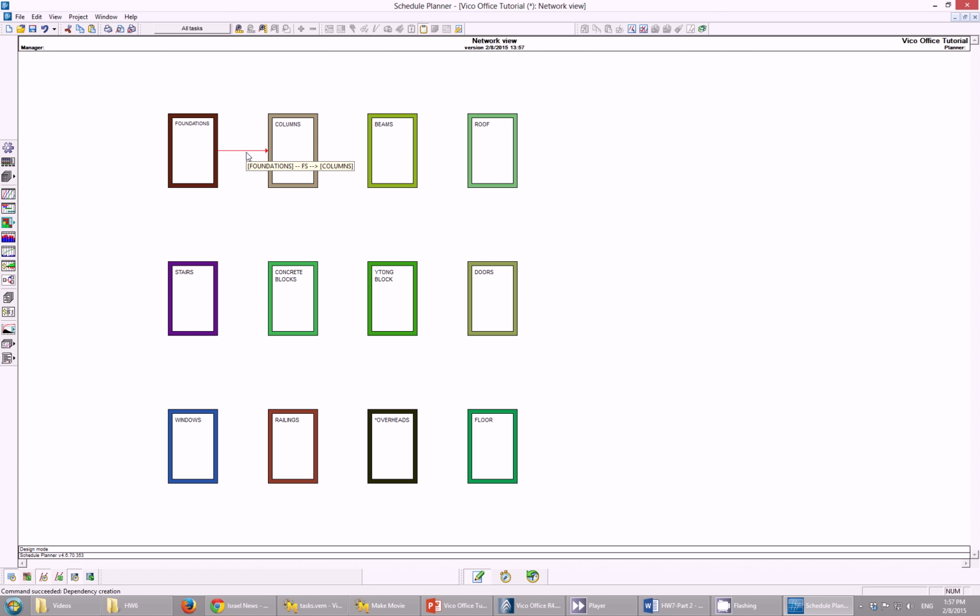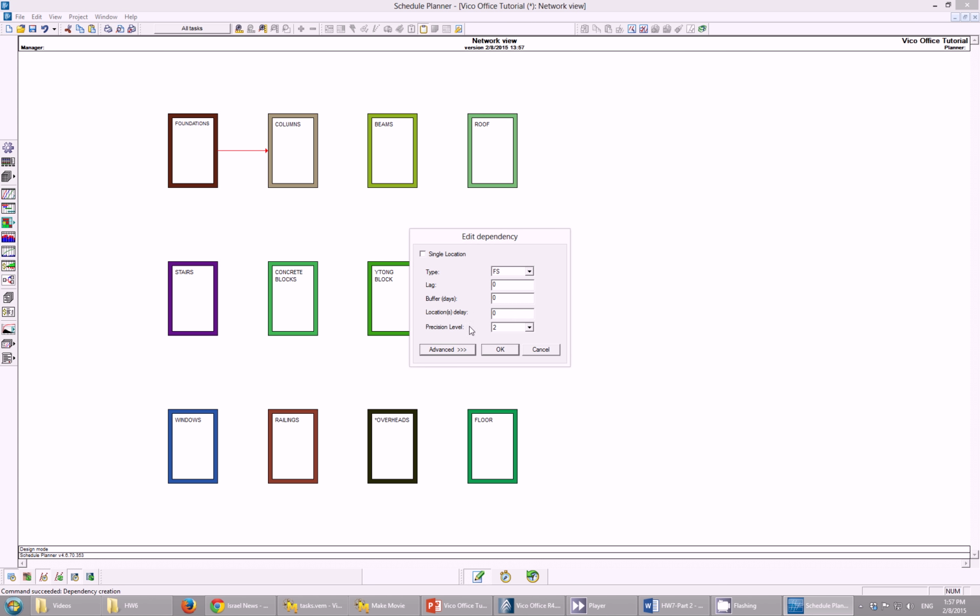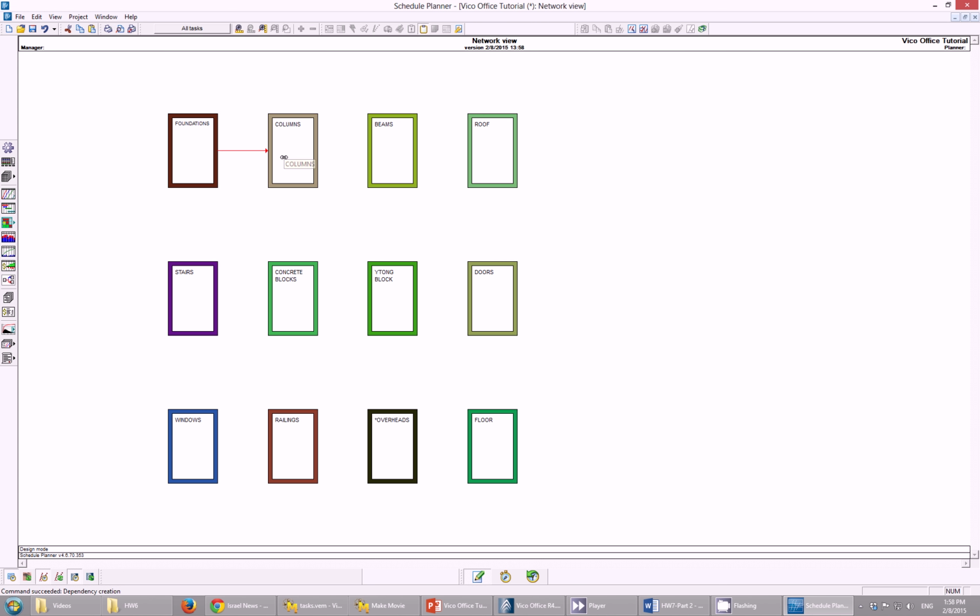To edit this dependency, we double click. We can change it. Adding a lag will add time in calendar days, and adding a buffer will add work days. We will continue to add our technological dependencies.